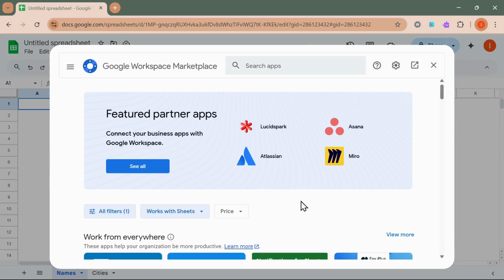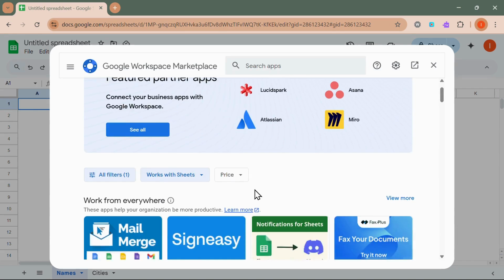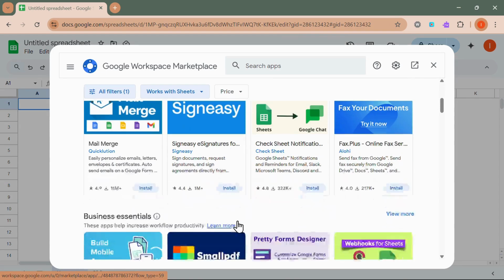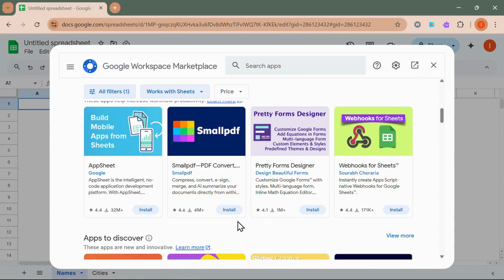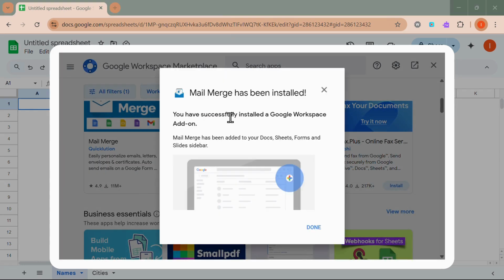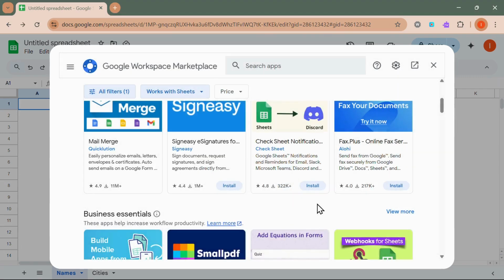Here you can see the featured partners of Google Workspace, like Asana, Miro, and many others. Whichever one you want to install, look for it, and then simply tap on Install, tap on Continue. Mail Merge has been installed. Now tap on Done and use the extension as per your requirement.